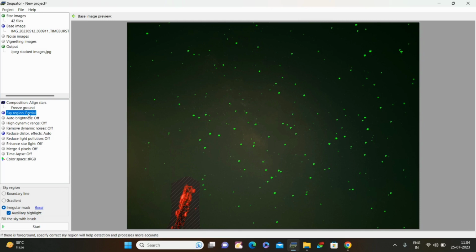You will know on your own when you have that type of image. Mostly I use this irregular mask because I'm having trees or a communication tower or any other thing in my image every time. So this is it for the sky region.